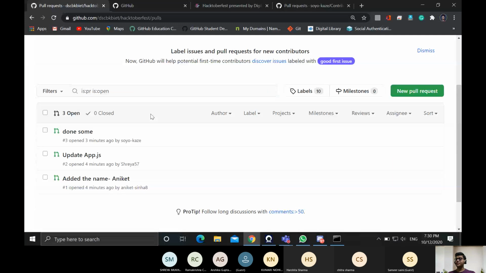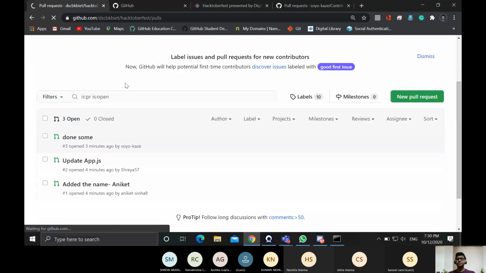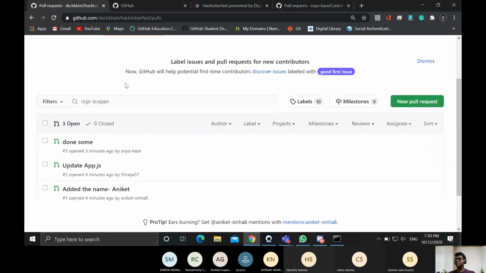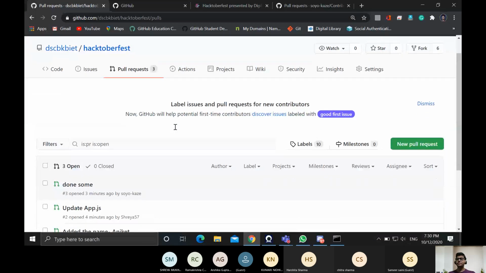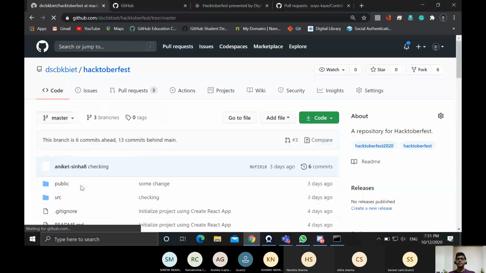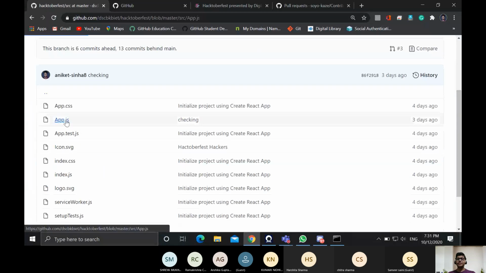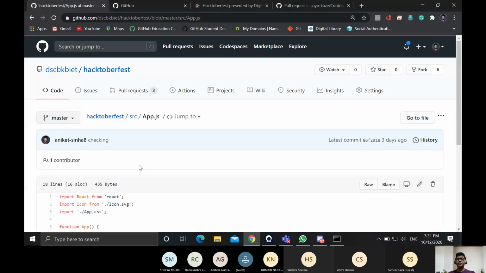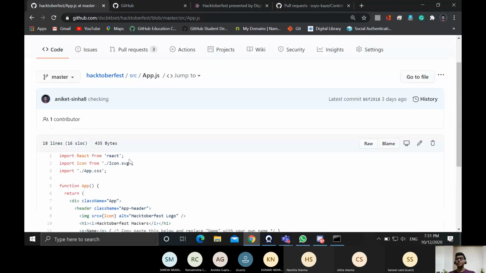So there have been 6 forks. I guess more PRs are coming. So simple, when you fork, head to the master branch, then to the src folder, then to the app.js file. Just copy this section, add it below, and replace the name with your own name. That's it. And do the commits and PRs.